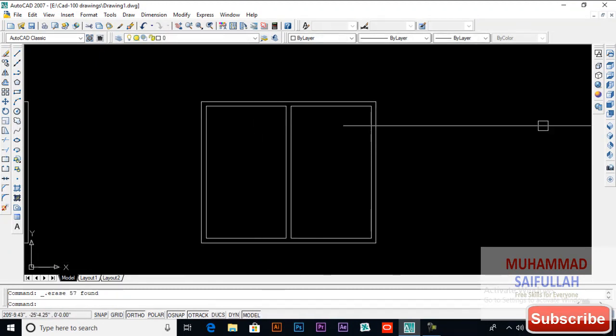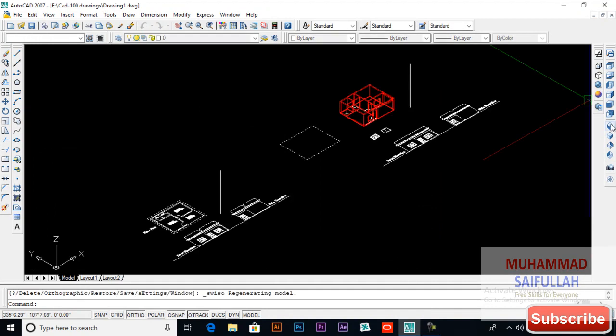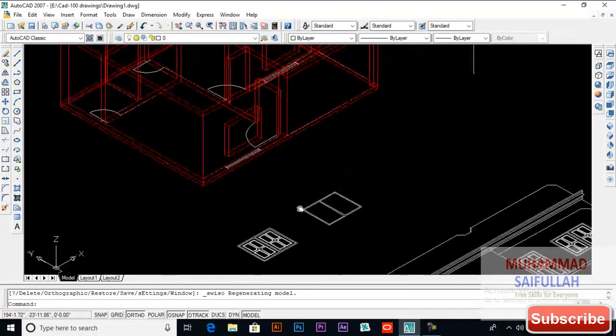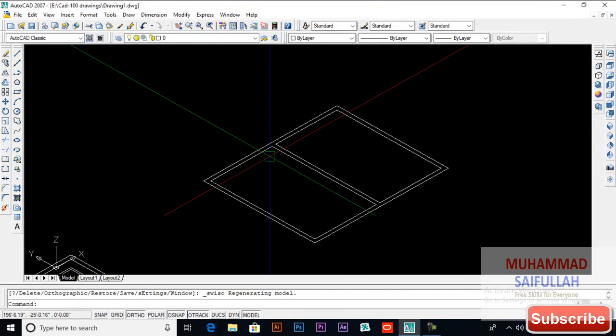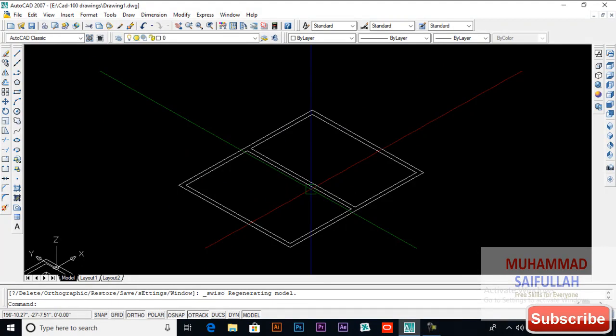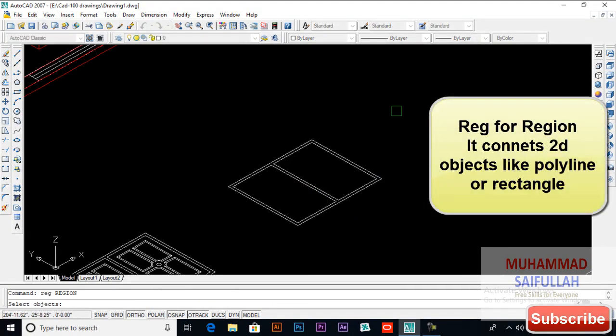So this is our gem. Now I will switch to a 3D view, isometric view. First I will region these objects, or I will draw another rectangles on it. So I think region will work. Region, select all and enter. So 3 regions created here.